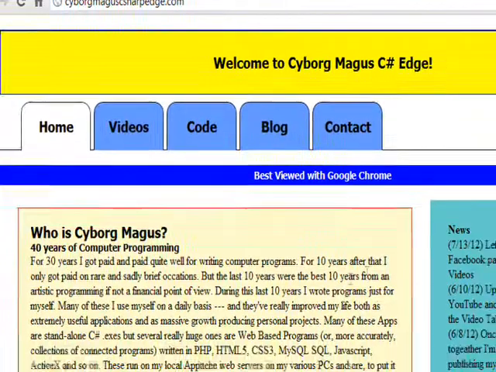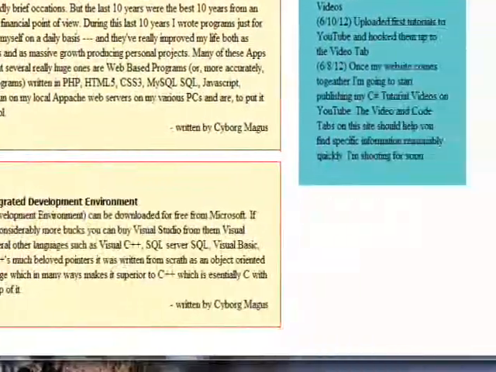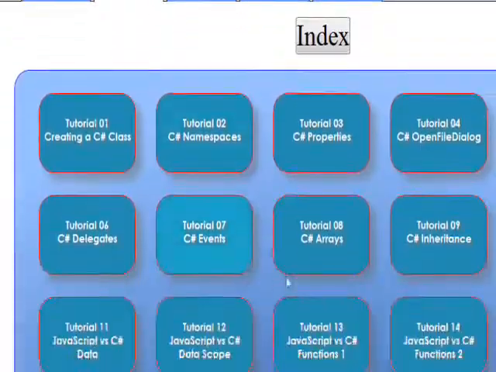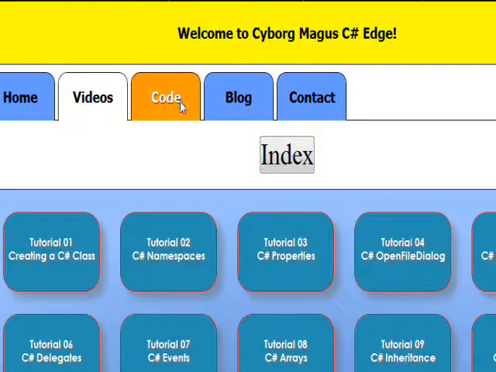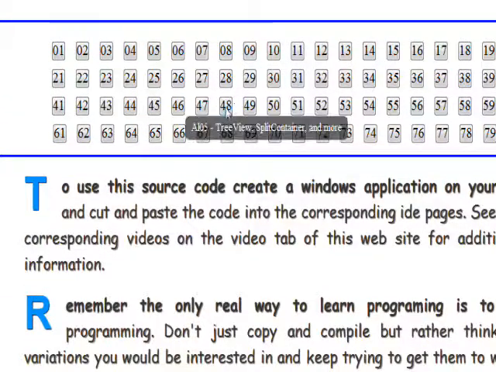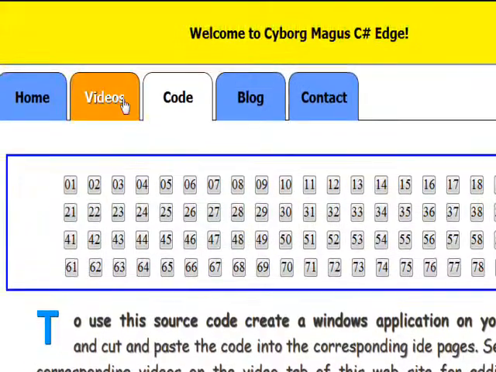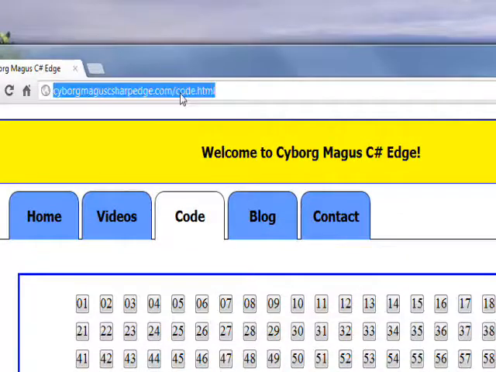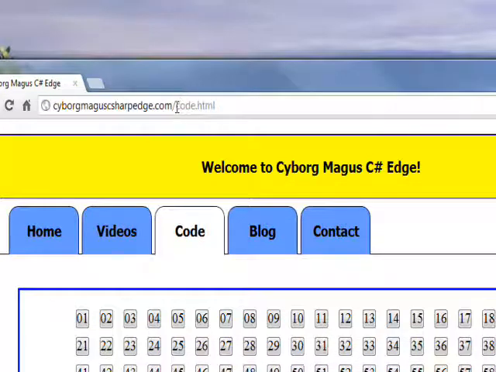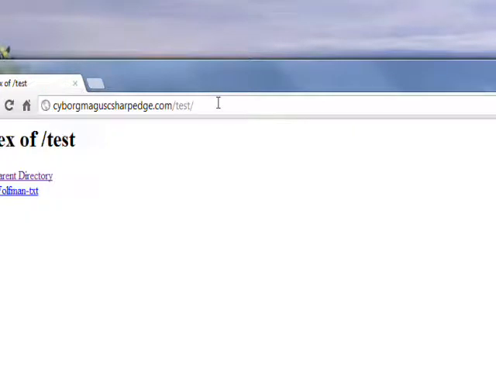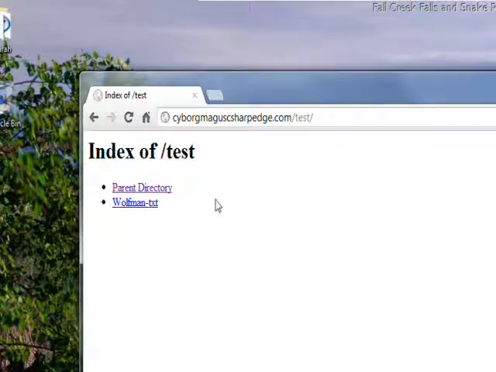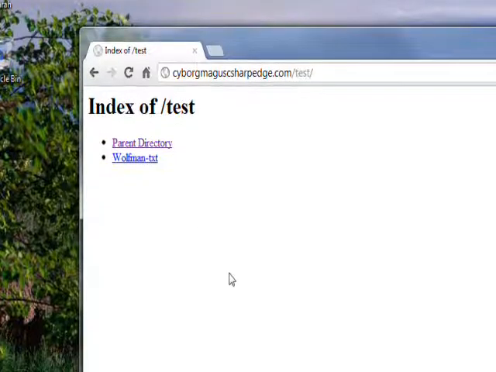If you actually go to my website, which aside from noticing it's a work of art with all these great tabs and programs, and the index very useful, and all the source code and so on, you can see what the source code is if you put your cursor over the number. But the one thing you don't see here is the directory test. So if we go up here and change this to test and hit enter, what you see is an index of the subdirectory test I created, and the Wolfman-text file that we uploaded using FTP.